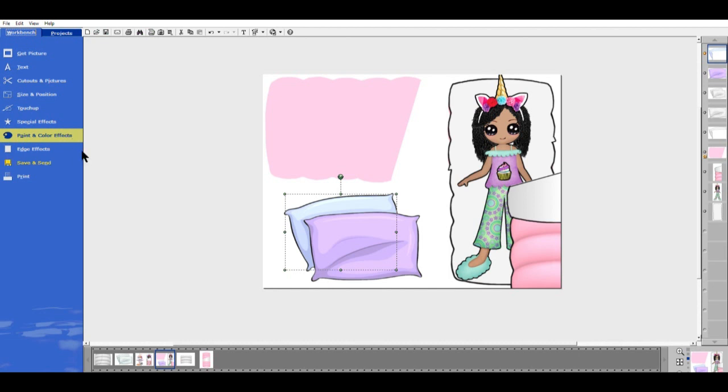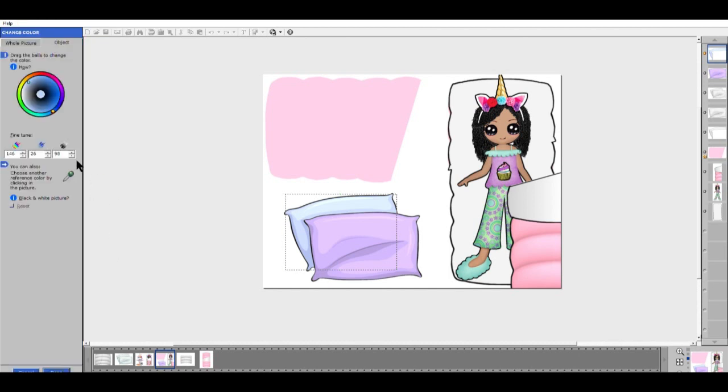I'll go to paint and color effect, change color to, and I'm going to darken it a little bit to try to get it to closely match that. And now I see that that also needs a little more red to make it, that's too much, about right there, matches pretty good. So I'm going to go ahead and hit done.